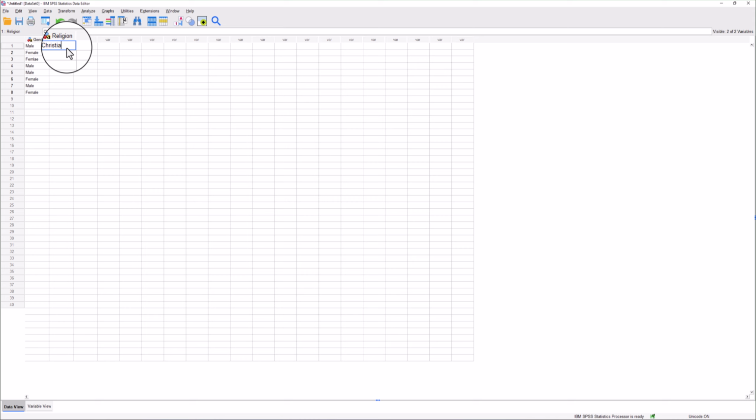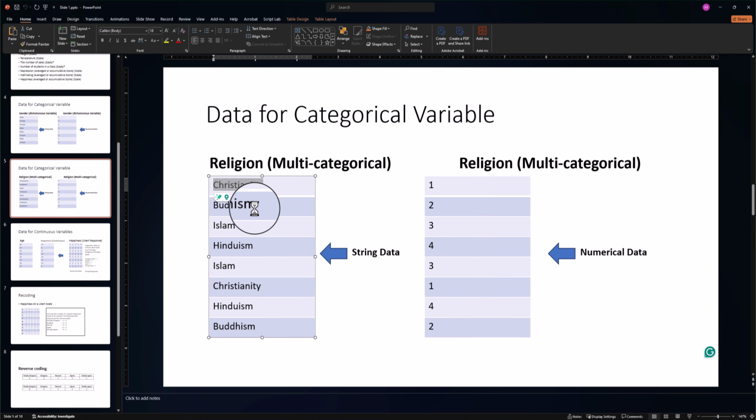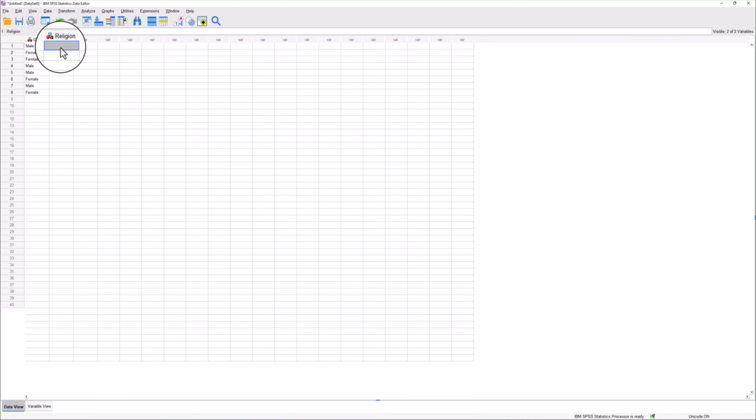As you notice, I cannot enter more than 8 characters, and Christianity is more than 8, so I'll switch back to the variable view. And for the whole column, I would choose the width to at least 15 characters on a safer side. So if I have a variable more than, let's say, 10 or 12 characters, it will still let me type in the variable name. I can copy data from any written document and paste it over to the data view.